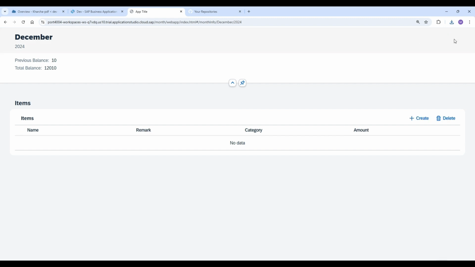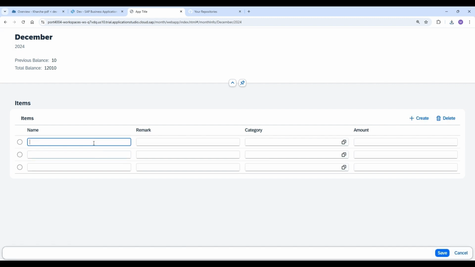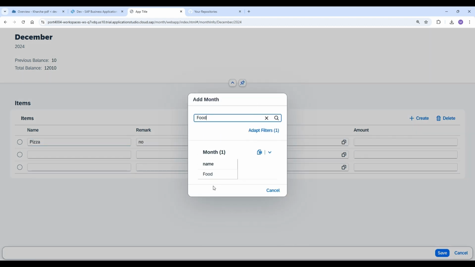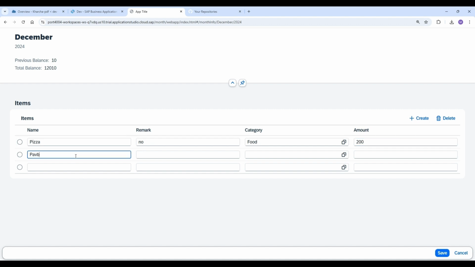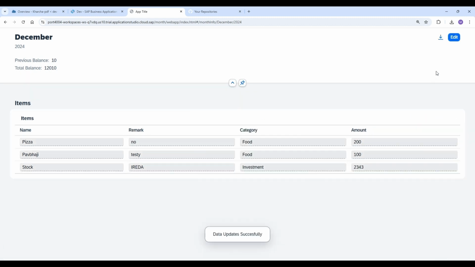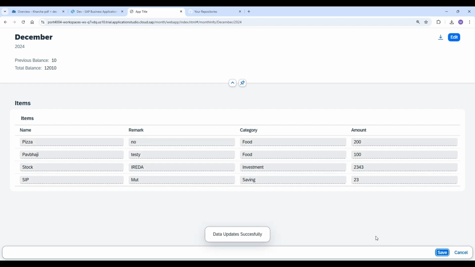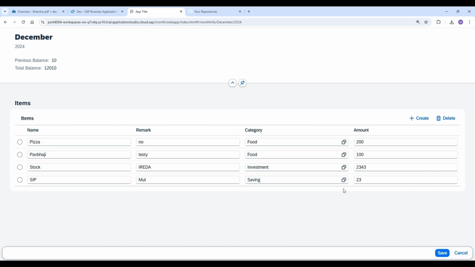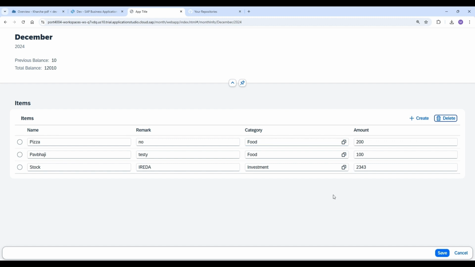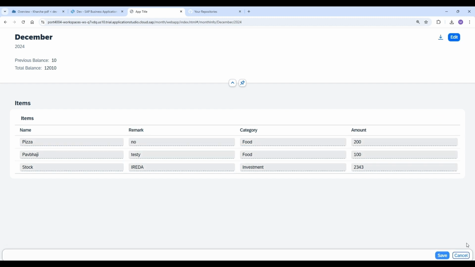And add items while pressing the edit button. Let's we add some items. After this save button, all items are saved, and we can edit and add new items. And delete the entities like this. If we want this to reflect with database, press save button, or else we can go with cancel also.